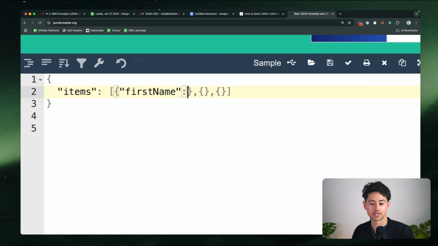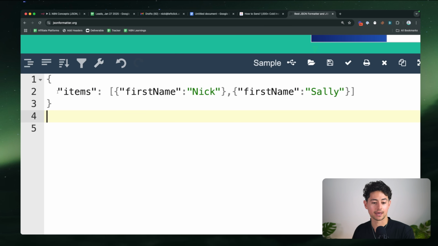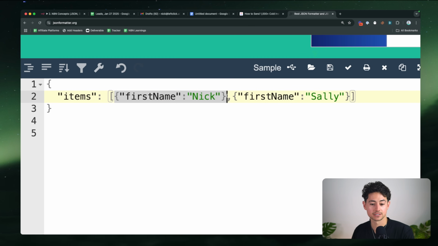Then here we'll go first name, Nick. Here we'll go first name, and then we'll go Sally. Then here, let's just do 2 so I don't run off the page. So now what we've done is we've created JSON where we have a key called items. Then inside of said key, we have an array, and inside of said array, we have 2 more objects. Both objects have the key called first name, and then they have different values. The first has a value of Nick, the second has a value of Sally.